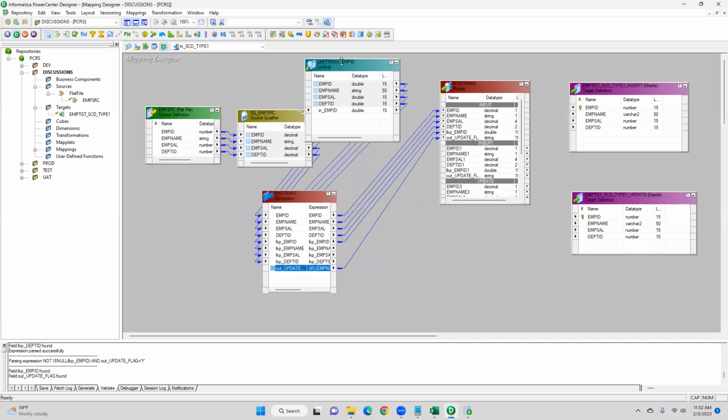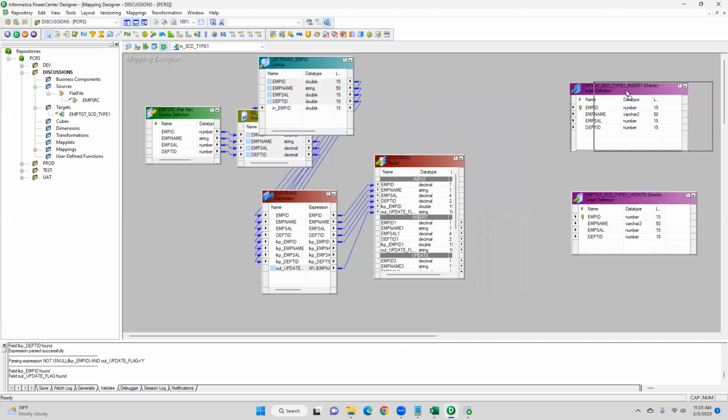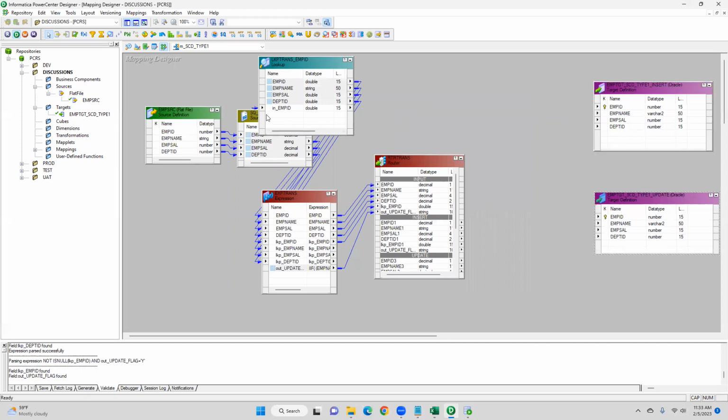In order to do insert and update, what is the transformation we discussed? Update strategy transformation, right? So go and create update strategy transformation. See here, see my arrow, hover over on this icon, it's saying update strategy transformation. Click on that specific icon, update strategy icon, click on the target, on the workspace. That's it.